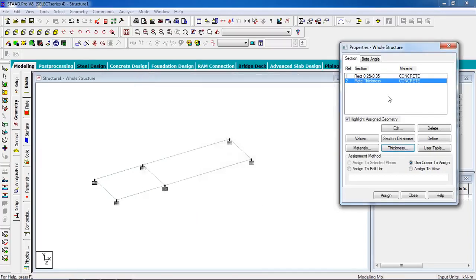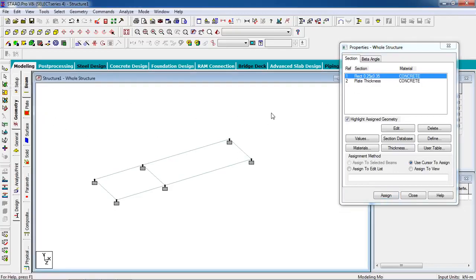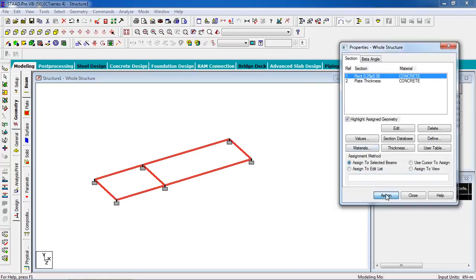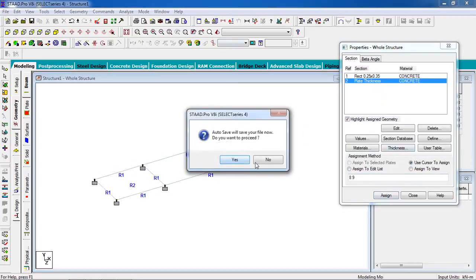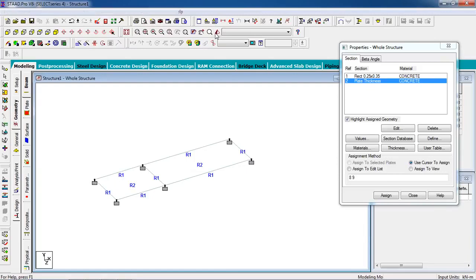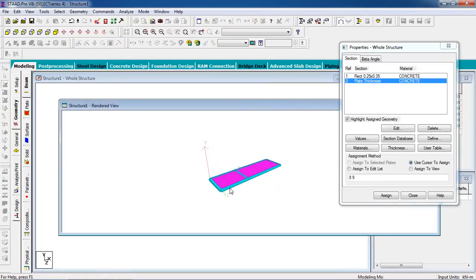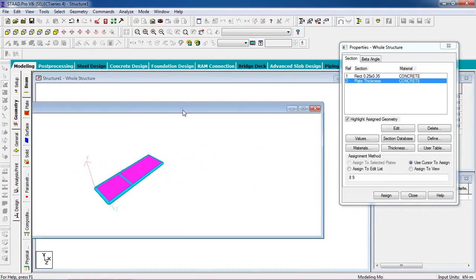Add, close. Now select the beam property, select the beam cursor, select all the beams. Now click on assign to selected beams, assign yes. Plate thickness, select the plate cursor, select all plates, click on assign to selected plates, assign yes. Change the 3D view. Now this is our beam and slabs.